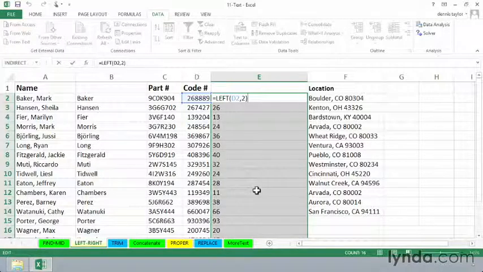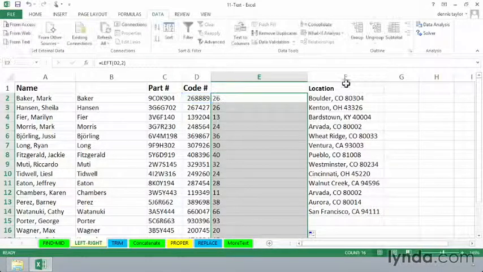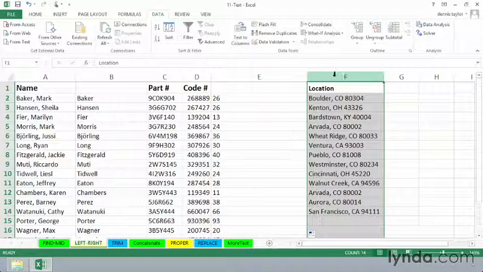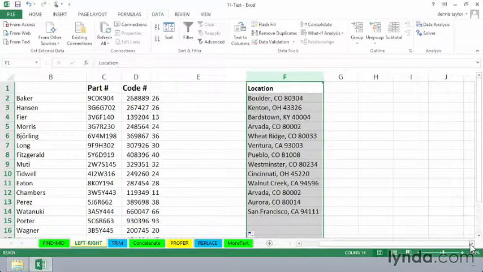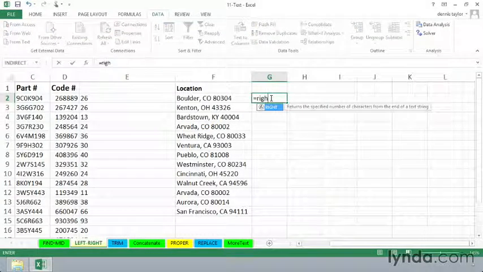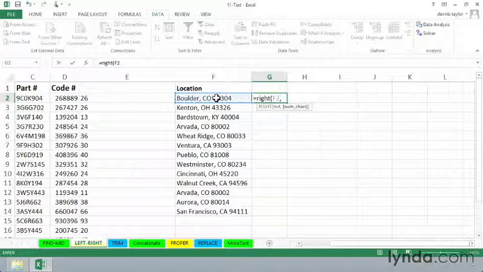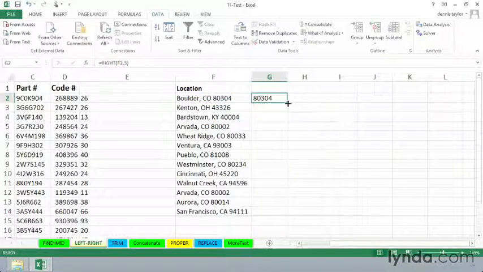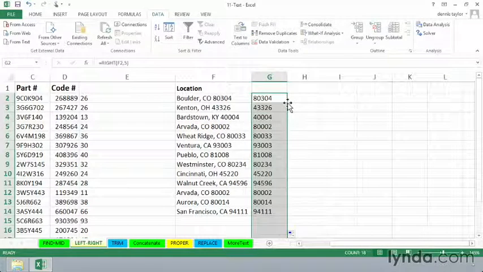And similarly, we can do the same thing with RIGHT. Ideally, the data in column F should be in 3 separate columns: city, state, zip. But let's say we don't really need that, but we do need the zip code. And you can see that in all cases here, it's the 5 rightmost characters. =RIGHT, left parenthesis, from cell F2, comma 5. We simply want to extract the zip code. There it is. Double click, we've got the zip codes for all the others as well.